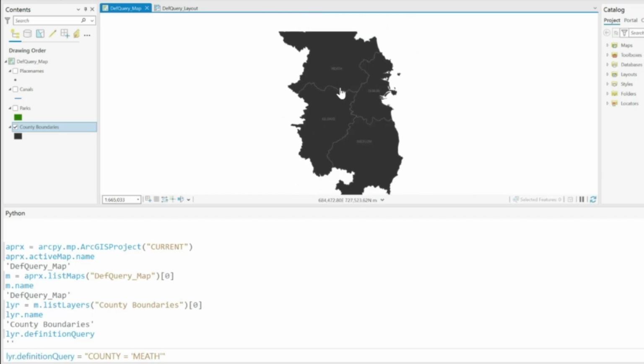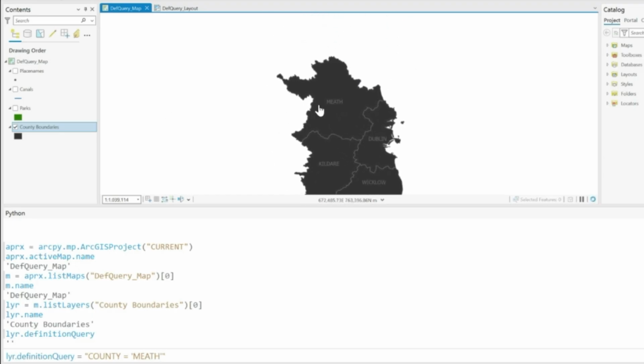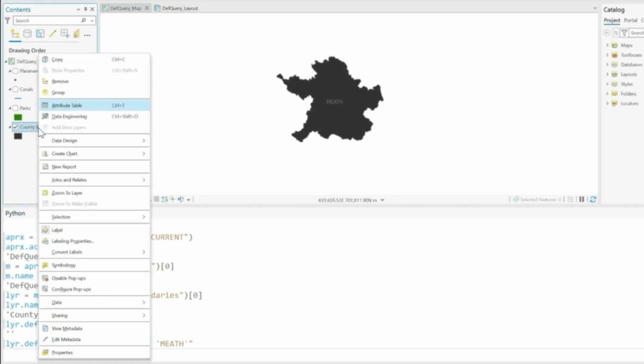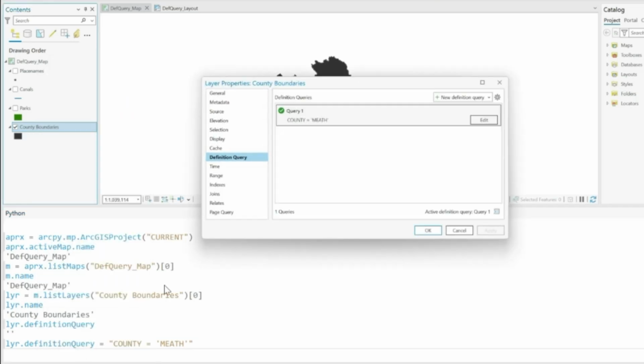And if we take a look in the map, we're expecting that County Mead will be the only county showing after we set the definition query. We'll go back down to our Python window and hit enter. And we can see we are left with Mead with the other 3 counties hidden. If we right click into county boundaries and go to properties, we can see our definition query was given a name of Query 1, and we can see the definition query that was applied, and this check mark here says that this is the active definition query.